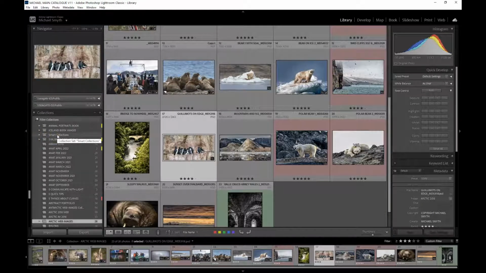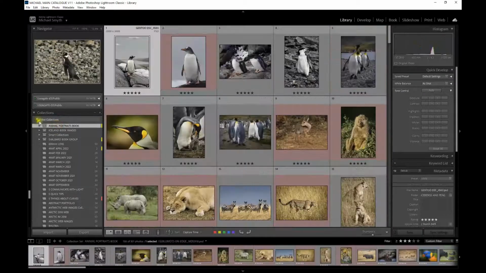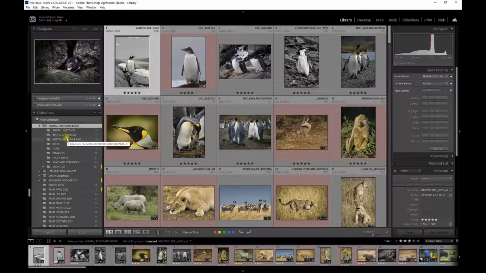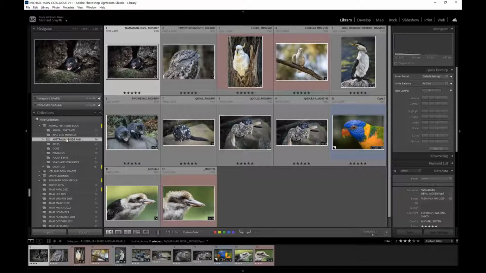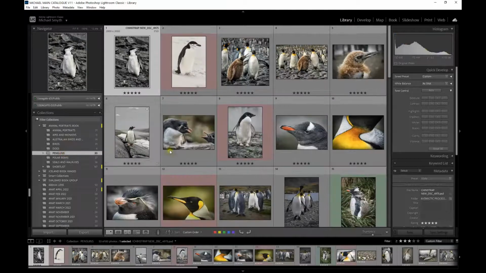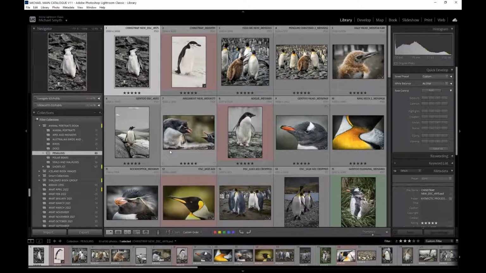And collection sets are particularly good if you're working on a large variety of different collections and you want to then consolidate them all into one group. For instance, I recently made a book on animal portraits, and what I did was I selected and created a whole bunch of different collections within that collection set so that I could then group them together and decide. For instance, I had one of just birds, I had one of penguins. Now I'm a particular fan of penguins, and there's about 80 photographs within there.